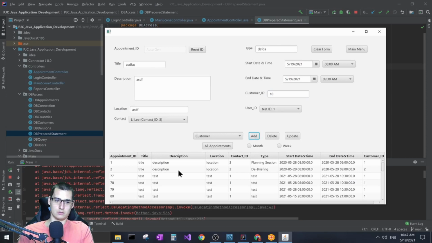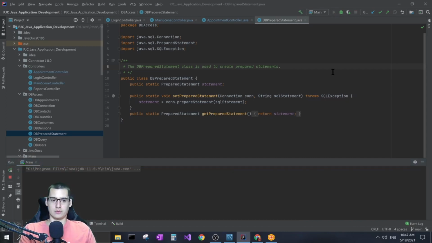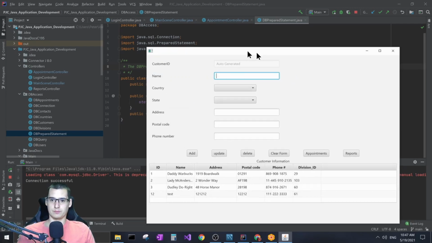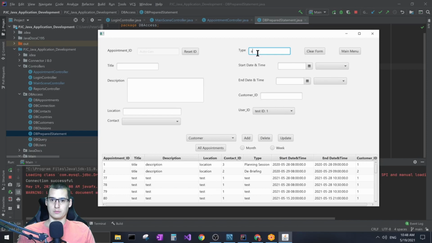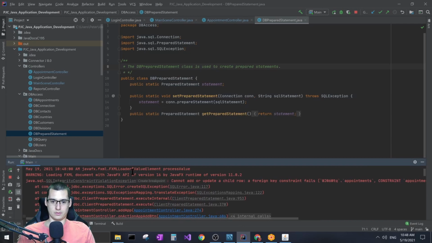It probably already is messed up. We gotta restart. Alright, let's restart it. I hope I didn't mess up my database. I know SQL can be kind of weird. Customer ID, let's just try 10. Still doesn't like that. Can I add or update a child row?